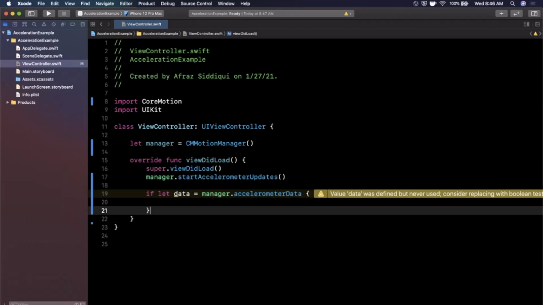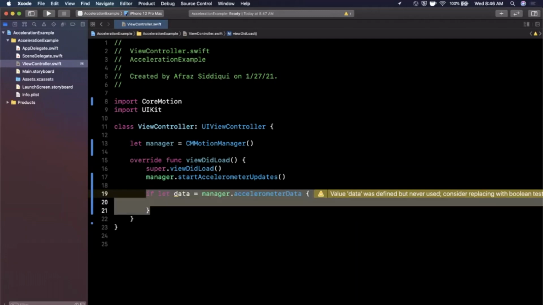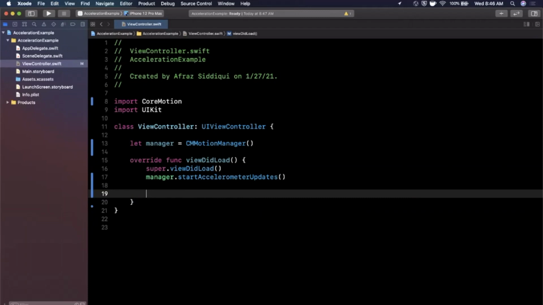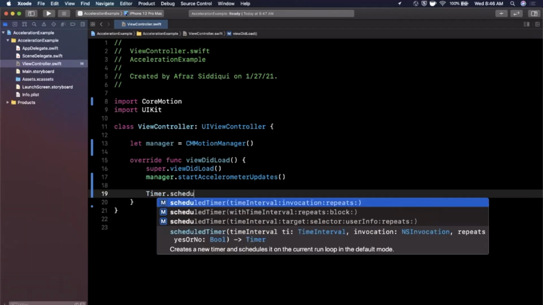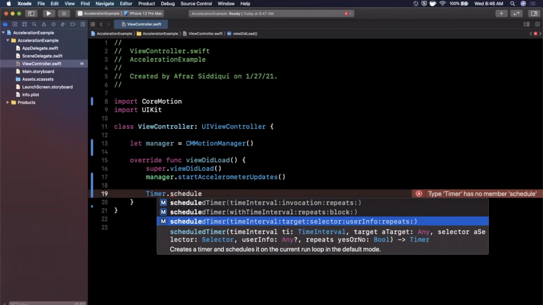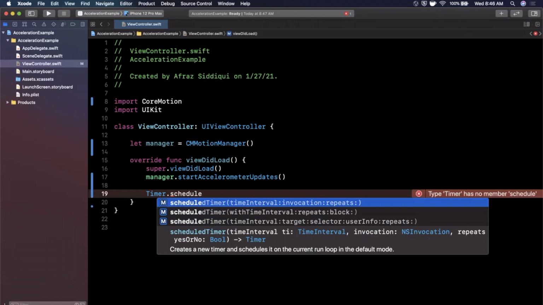So if you're in an app where perhaps you have a game and you wanna move a character based on, you know, the tilt of the device, if we think about something like a car racing game, what you'll need to go ahead and do is do this check over and over again in a timer. So I would do something along the lines of Timer.scheduledTimer with time interval. So we want a time interval and we want it to repeat with a closure.